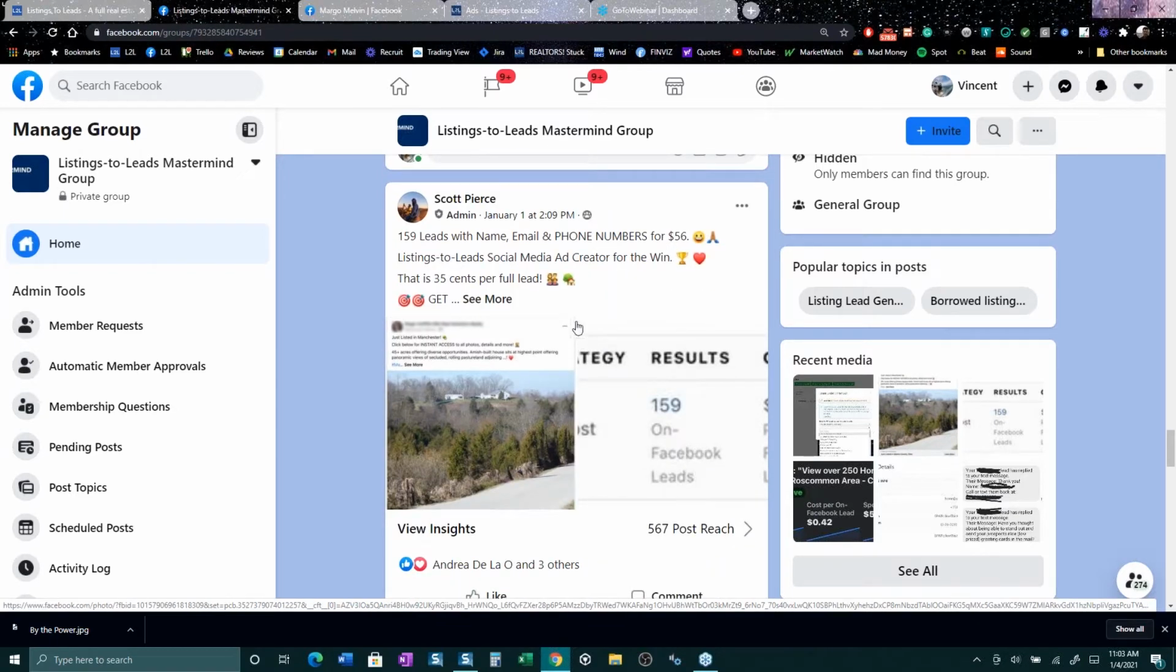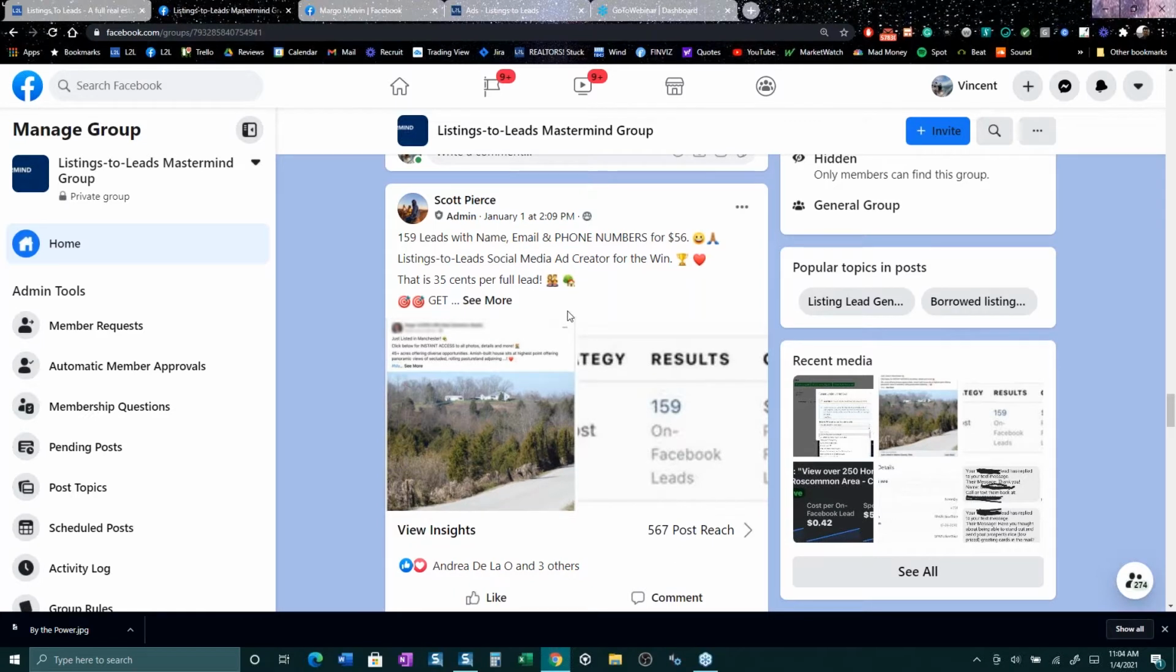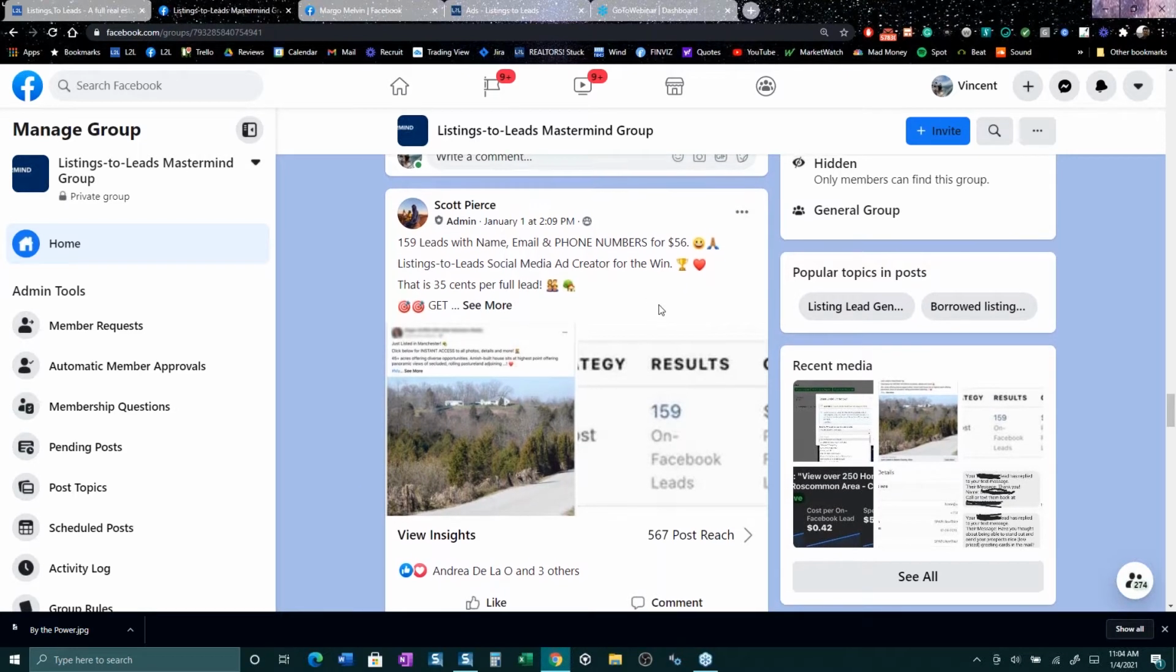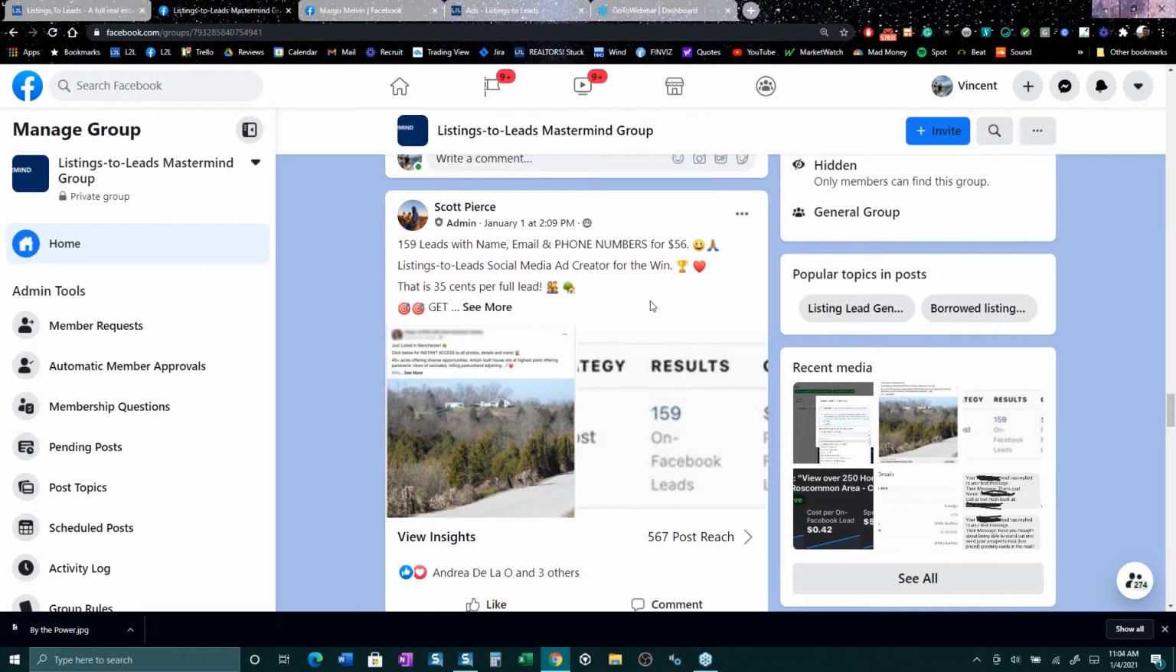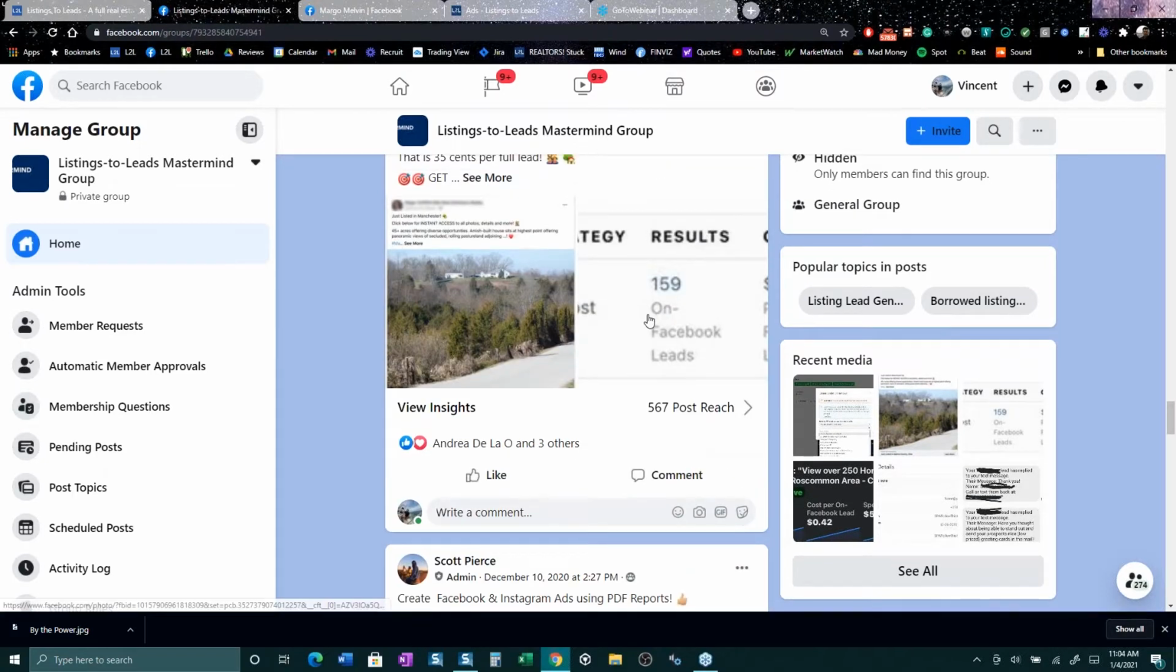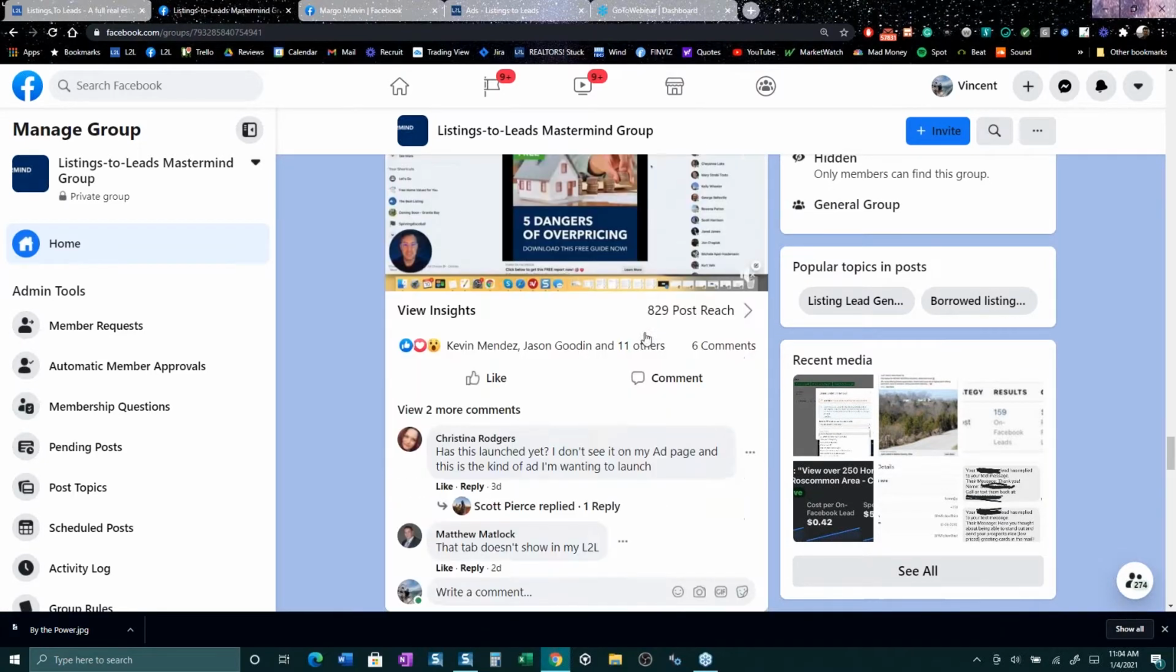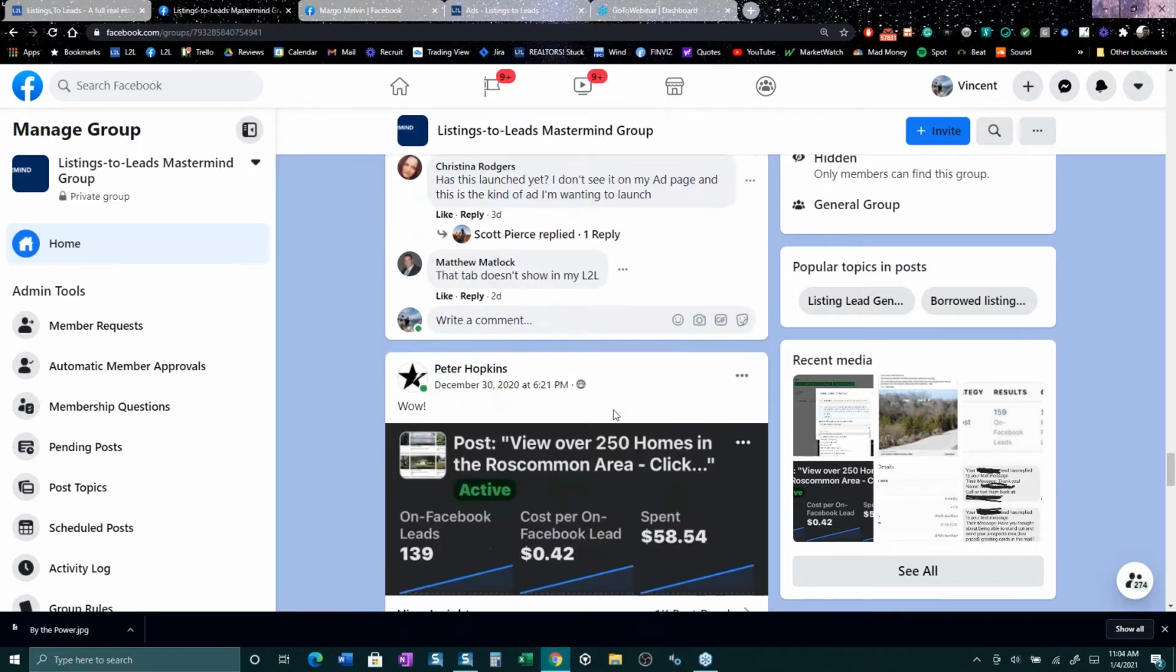So this is related right here to Facebook. It's 159 leads with name, email, and phone number for $56. So that's 35 cents a lead on the buyer lead side. And that's with our new Facebook ad generator, which we're going to go look at. Then I'm going to show you how to run ads just like this one, how to run ads to get seller leads, and how to run ads to get free PDF reports. And I think that's kind of the story, right?